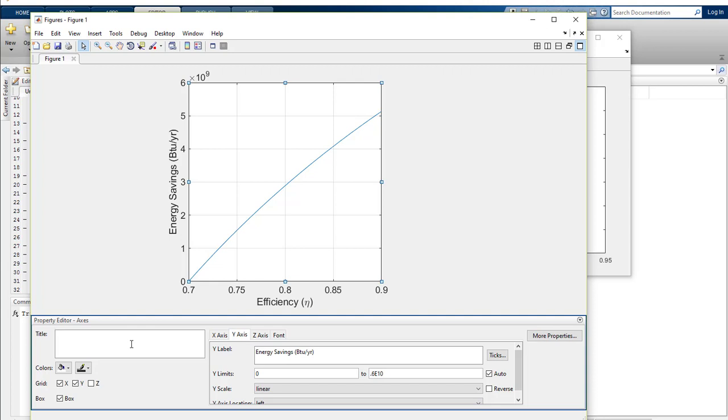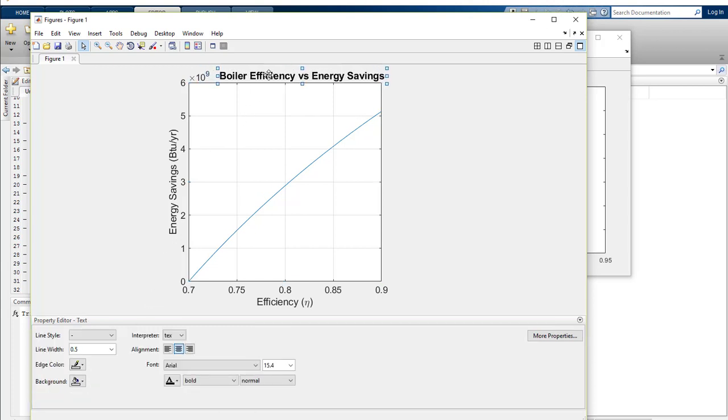And then I want to put a title, so I'm just going to call this boiler efficiency versus energy savings. And I'm going to move this over so it's not covering up the 10 to the 9.